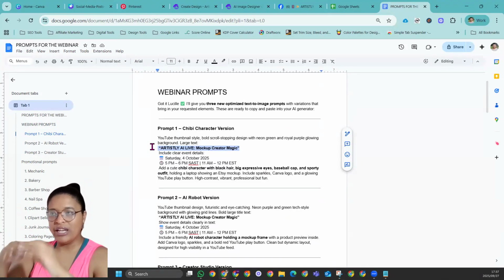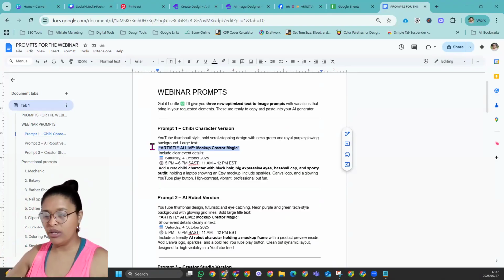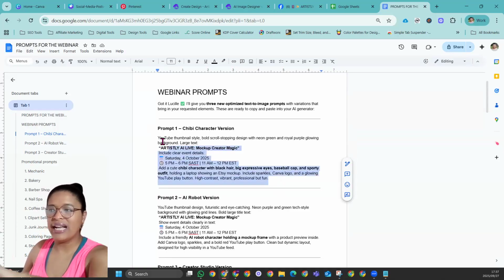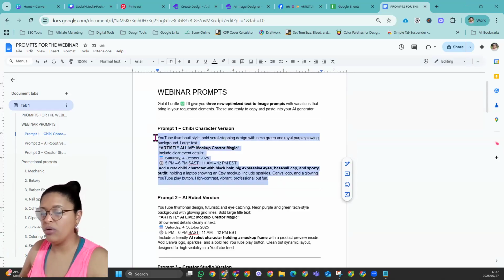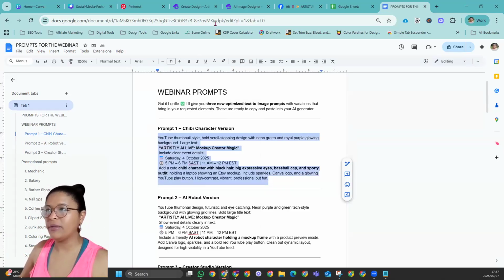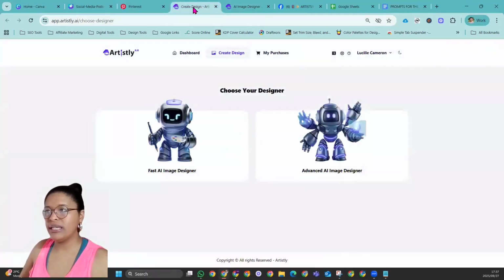I tell it where I'll show you the thumbnail, on Facebook, and then I copy the text and paste it in, and I ask AI to create me a prompt that will help me create the thumbnail. This used to be like an hour's work. All I do now is take what ChatGPT gives me, copy it, and go to Artistly.